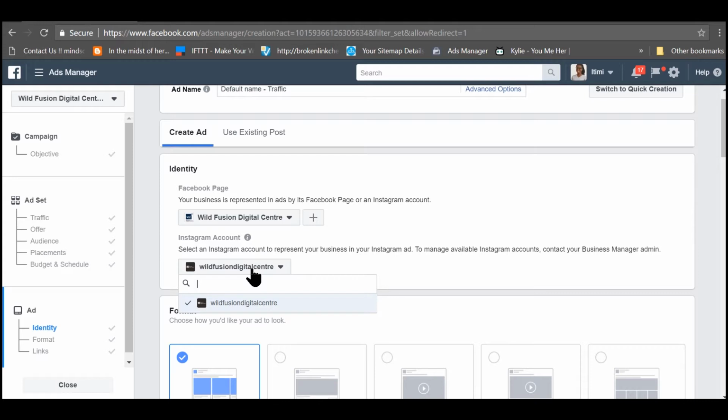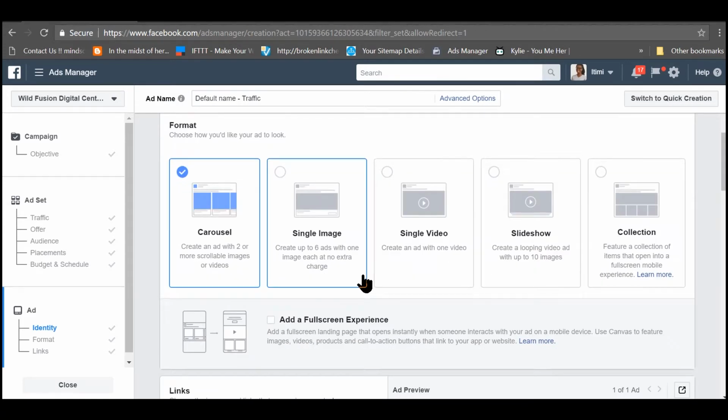If you haven't, what you see instead of the Instagram account name is "use Facebook page as Instagram account," which means that your ad will still run on Instagram, but this time people won't be able to click on your logo or your icon and then go to see your Instagram profile, but the ad will still run optimally on Instagram. So if you've not connected your Instagram profile to your Facebook page by making your Instagram account a business account, that's fine. You can still run your ads. So I'm going to leave this as Instagram account.